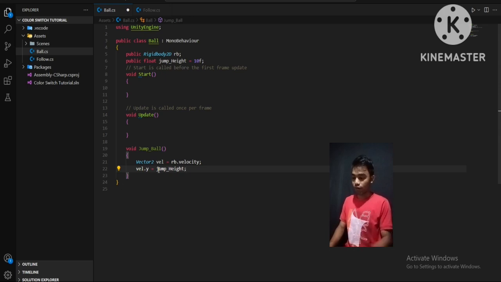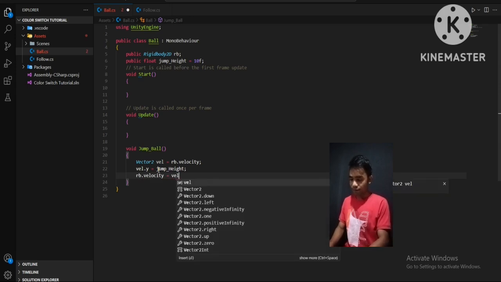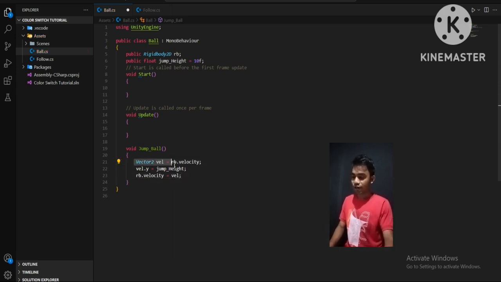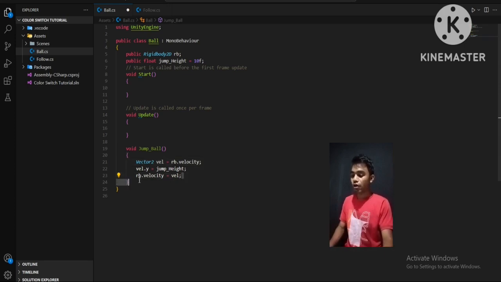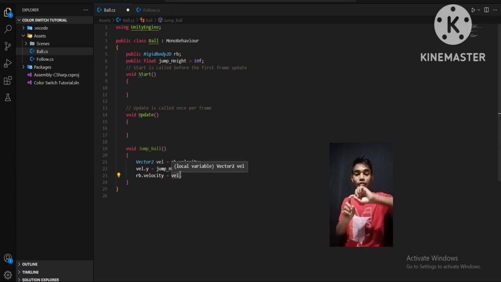Vel dot y, and let's set the velocity of the rigid body to this vel now. So we will set rb dot velocity equal to this vel. Basically we created a Vector2 vel and we set it to rb dot velocity. After modifying the y-axis, we set again the velocity of the rigid body to this vel, and we know this vel in the y-axis will be 10 units or this jump height, but we can adjust it.